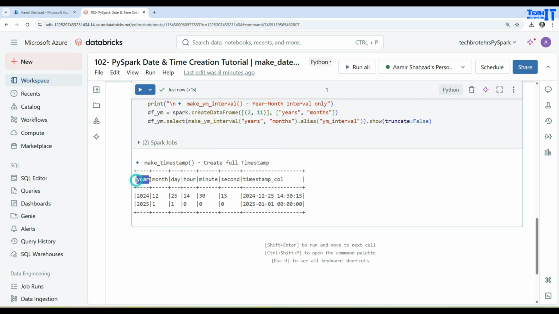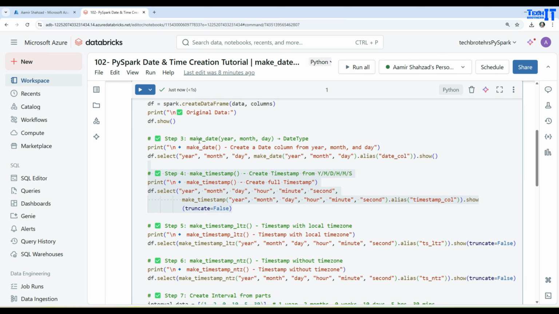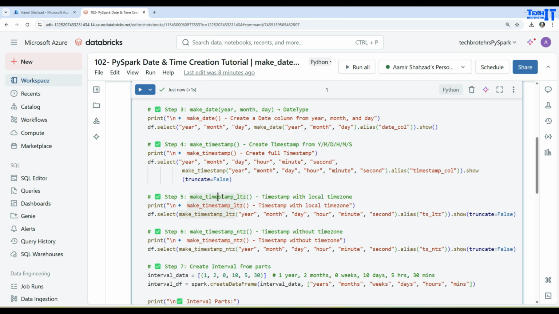So all these columns have these values, you can see, and then finally we have our timestamp column created depending upon all these values right here. Okay, so you learned how to make the date, you learned how to make the timestamp, and now we are going to learn how to make the timestamp with local time zone. It's not different from this one, it is just that you will say make_timestamp_ltz, local time zone. You will use this function for that one. The rest of everything will stay as is.